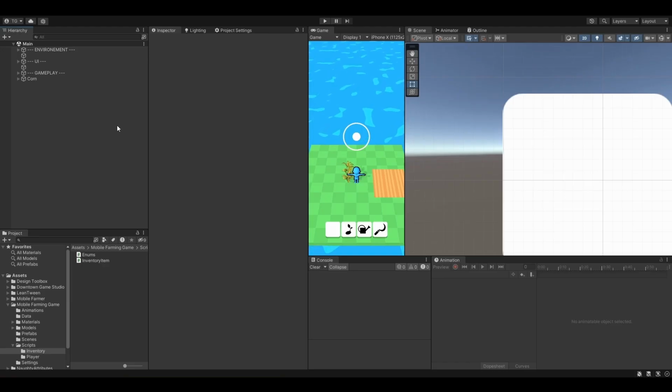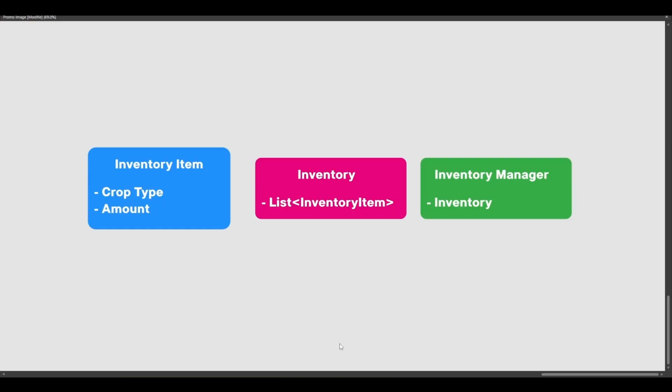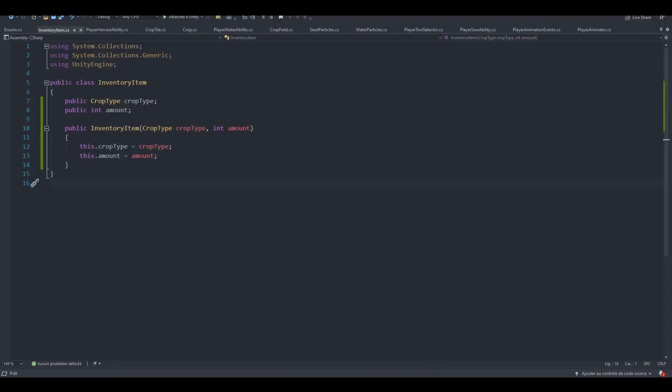Alright, welcome back guys! In this lesson, we are actually going to implement our inventory, because previously we've implemented the inventory item and it was actually pretty easy. So now let's tackle the big things, the middle things, because we still have the inventory manager, which is going to be not that big. I'm not going to scare you, but yeah. So let's jump right into it.